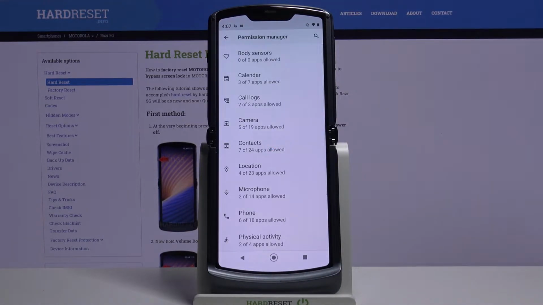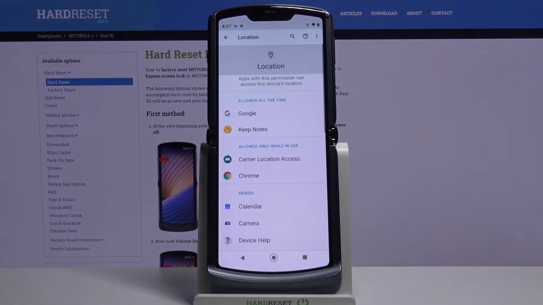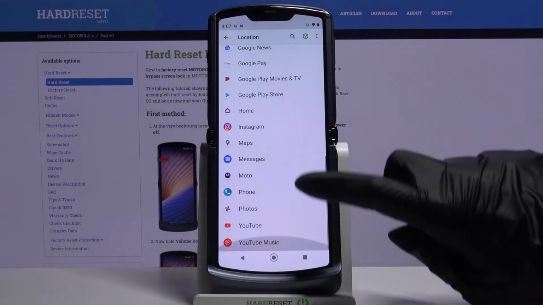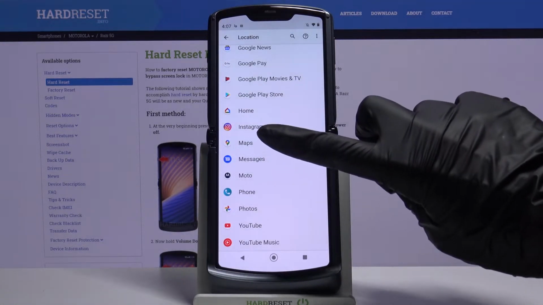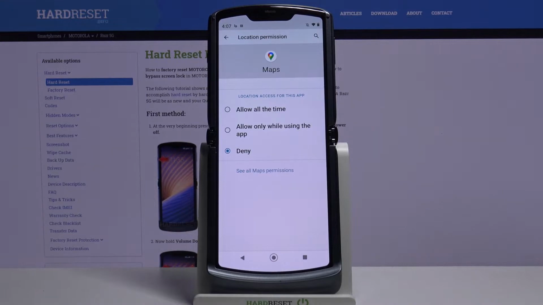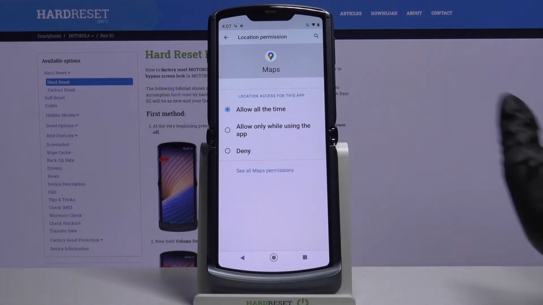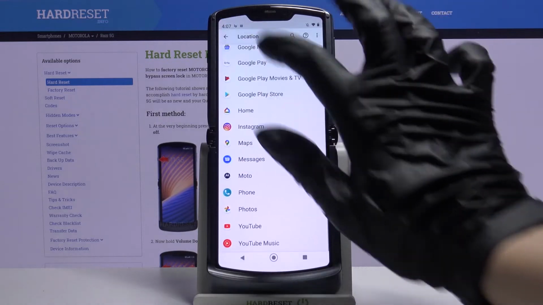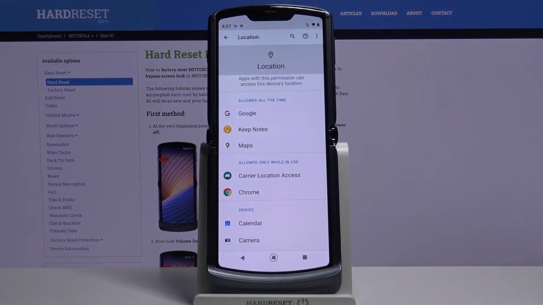I will go with Location, so I have to click on it and pick an app, for example Maps. So I have to click on it and from here pick one of the options: allow all the time, allow only while using the app, or deny. I will go with allow all the time. So when I go back, I can see that Maps gained access to my device location.